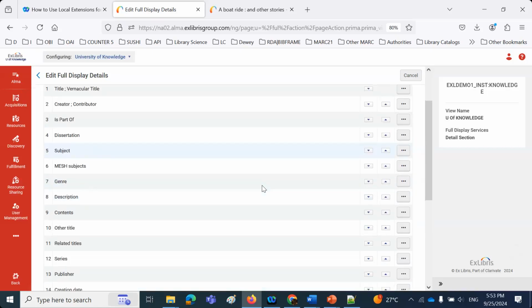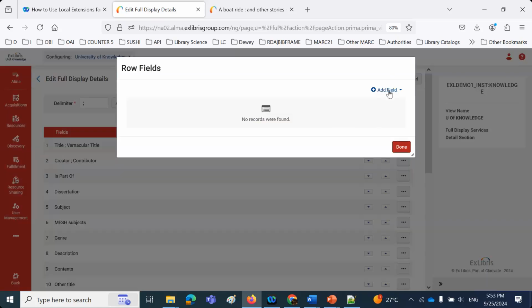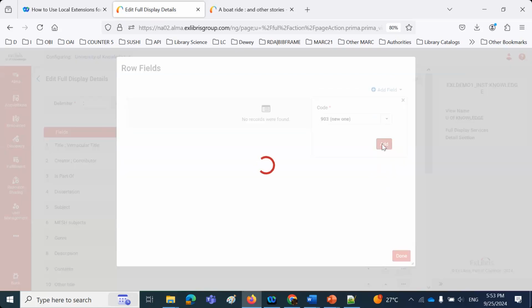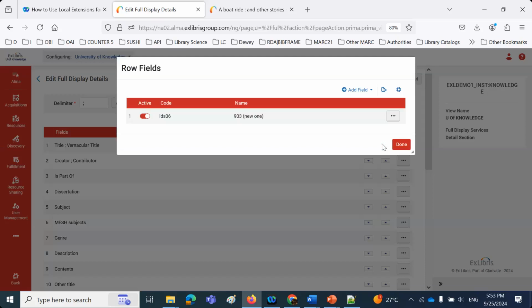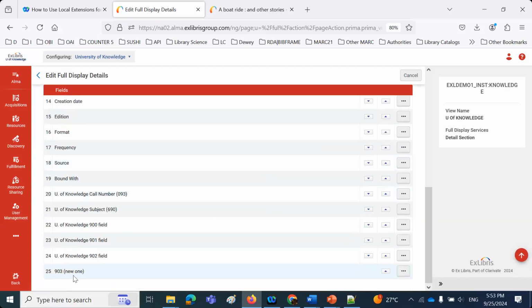And hold on. Now that's tricky. That happens to everybody. Add field 903. You got to make this bigger to see everything. Now we click add. Now we say done. Okay. There it is. So that's how we get them added to the details.